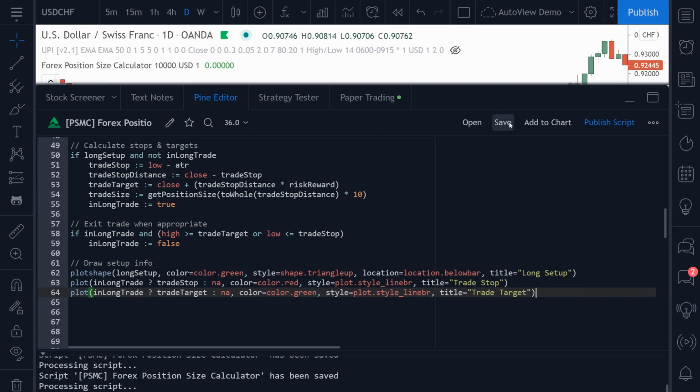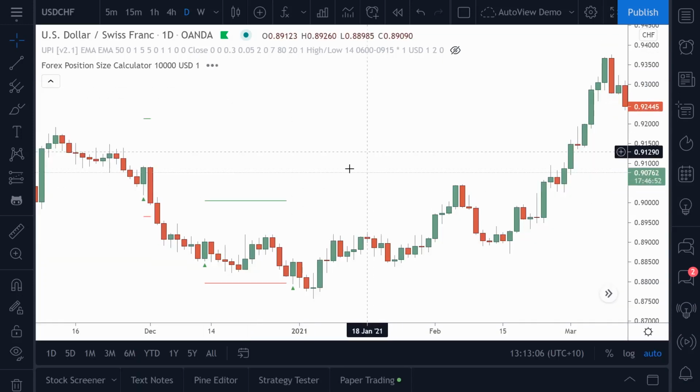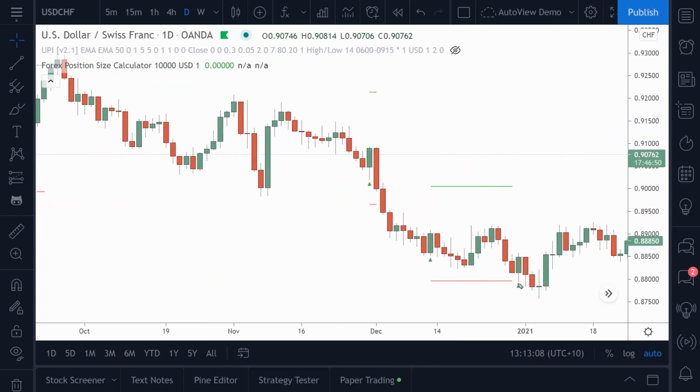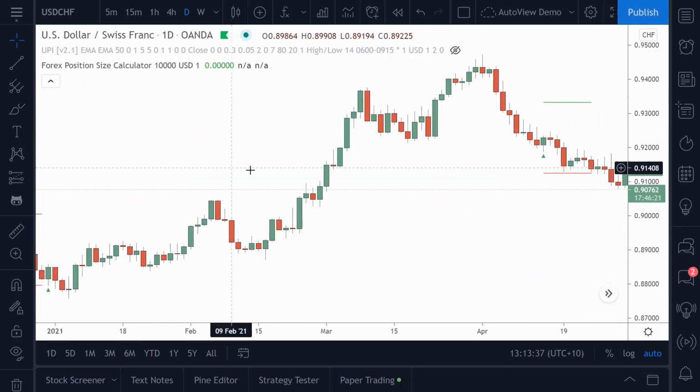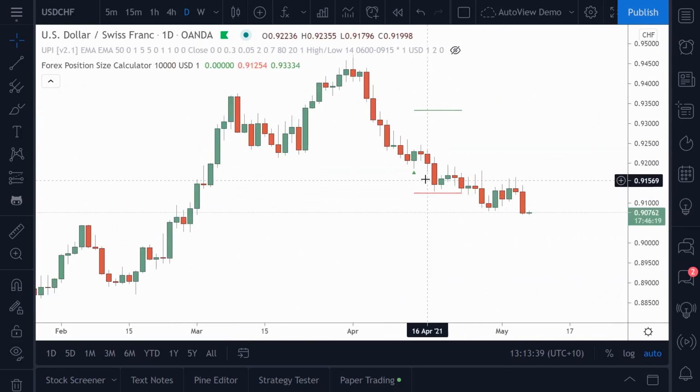Now if I save the script, this should compile, and now we're drawing our stops and targets until they are hit. Now I'm guessing that this setup here is not drawing the stops and targets because it happens to be the bar that stopped us out. I'm not going to fix that in today's lesson because it's not important. We're still detecting this setup here. And so we're pretty much done now.